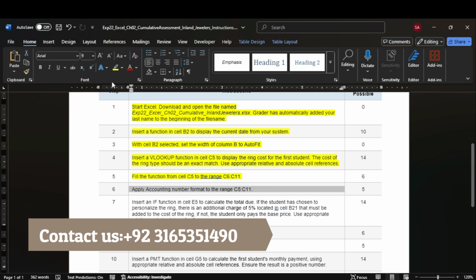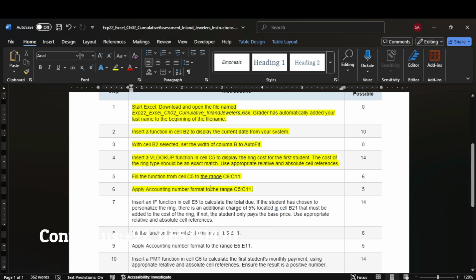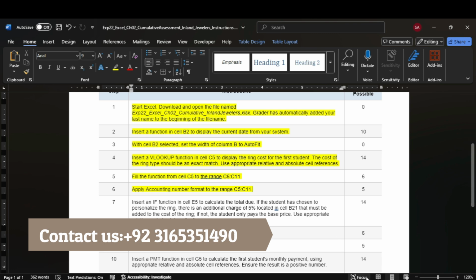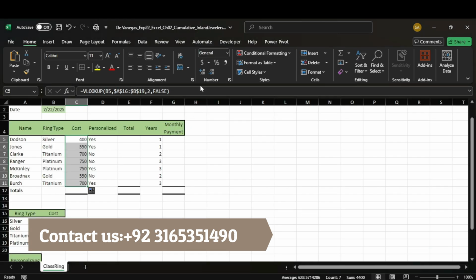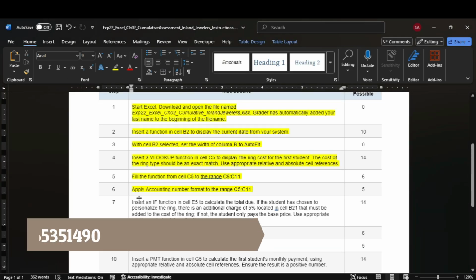So in the next step it says apply the accounting number format to this one. So we will apply the accounting number format to this one.